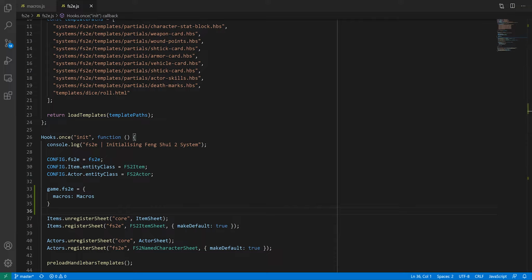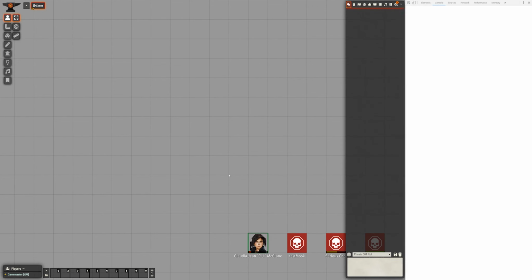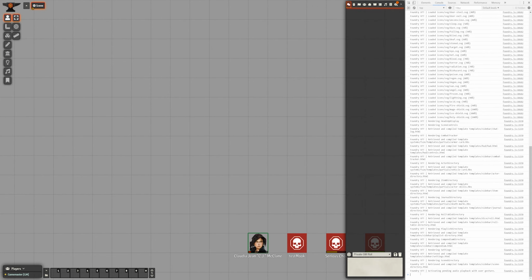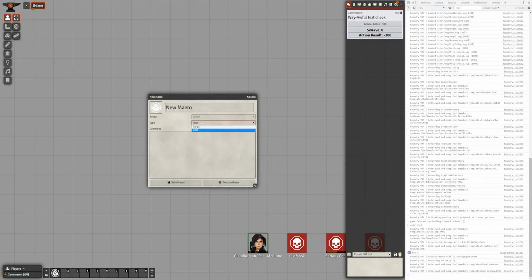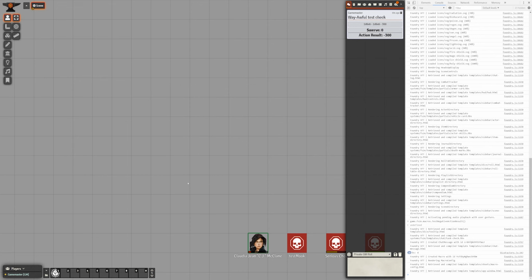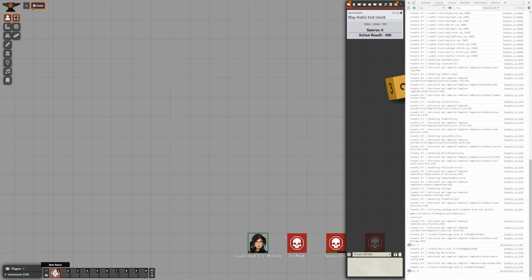Now, in Foundry, I can open the console and call, for instance, game.fs2e.macros.testNegativeActionResult, which will consistently give me a roll I can do some tests on. If you don't want to be typing this every time you need to make a test, you can create a new macro, set its type to script, and paste the command in there. Congratulations, you've just learned how to make macros.